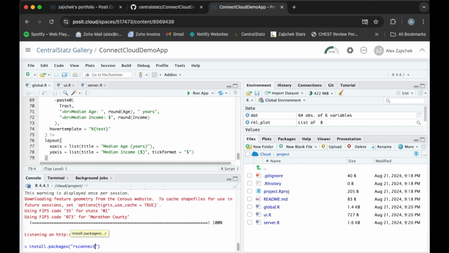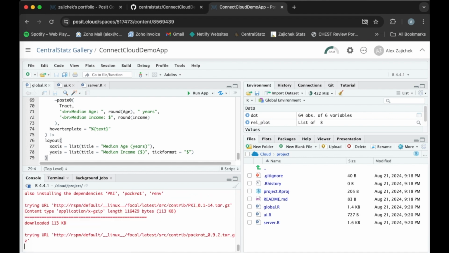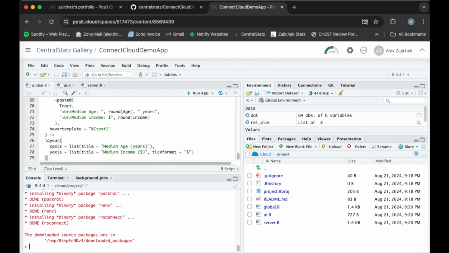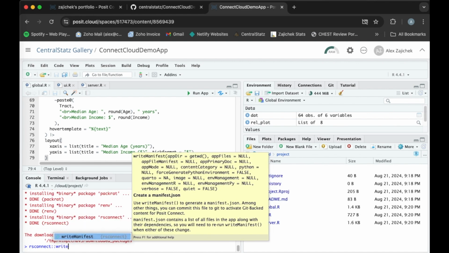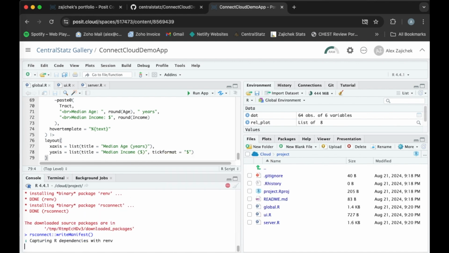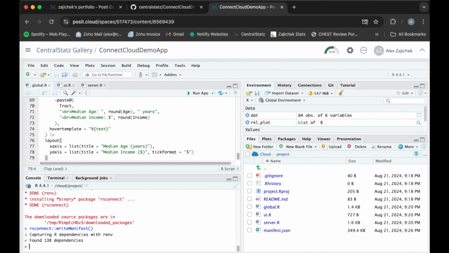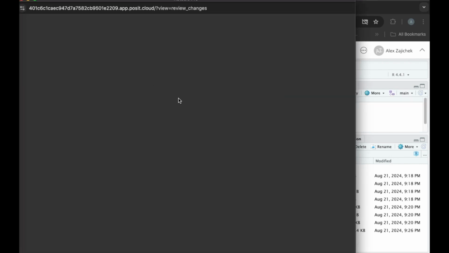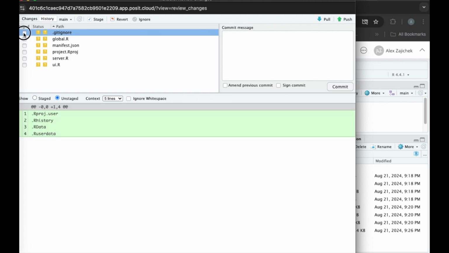All you have to do is run one command. We first just have to install the rsconnect package, and then if we run rsconnect write manifest, it's going to go through and write that file to our working directory, and that covers everything we need. So now we go up to Git and push our code to GitHub.